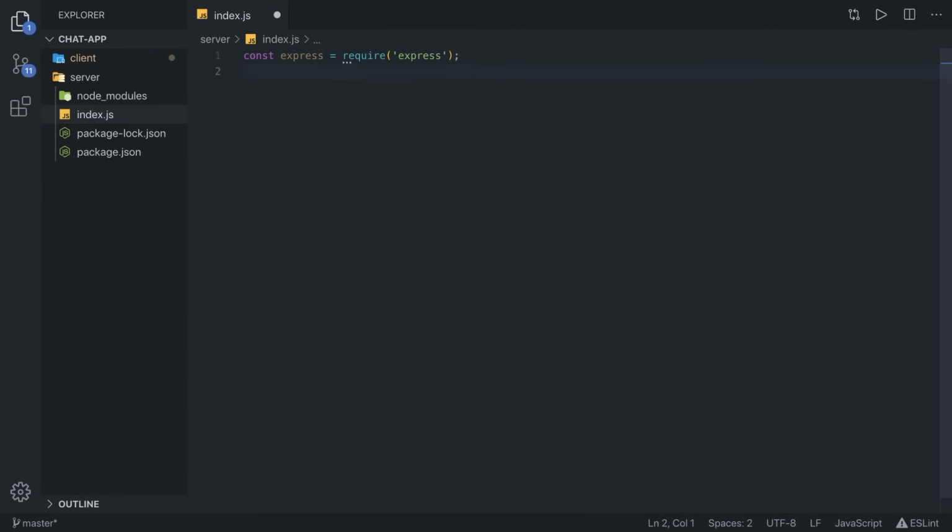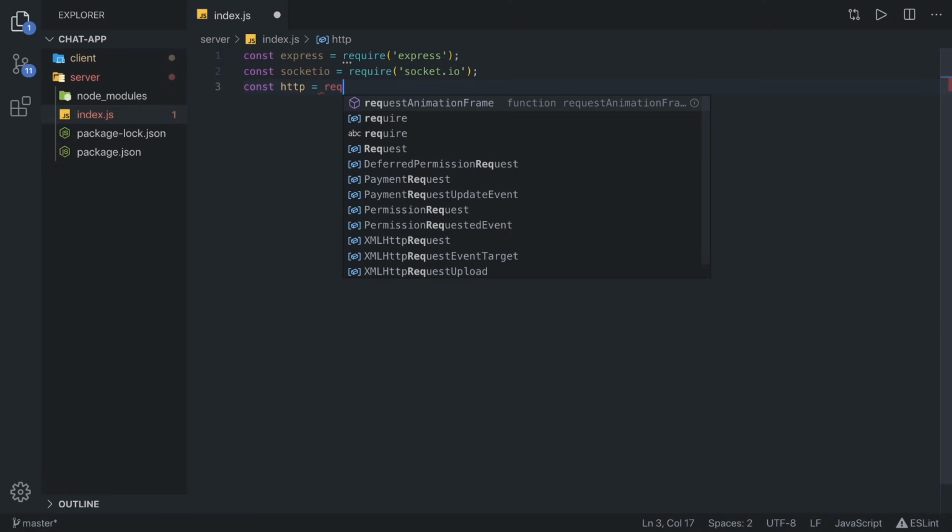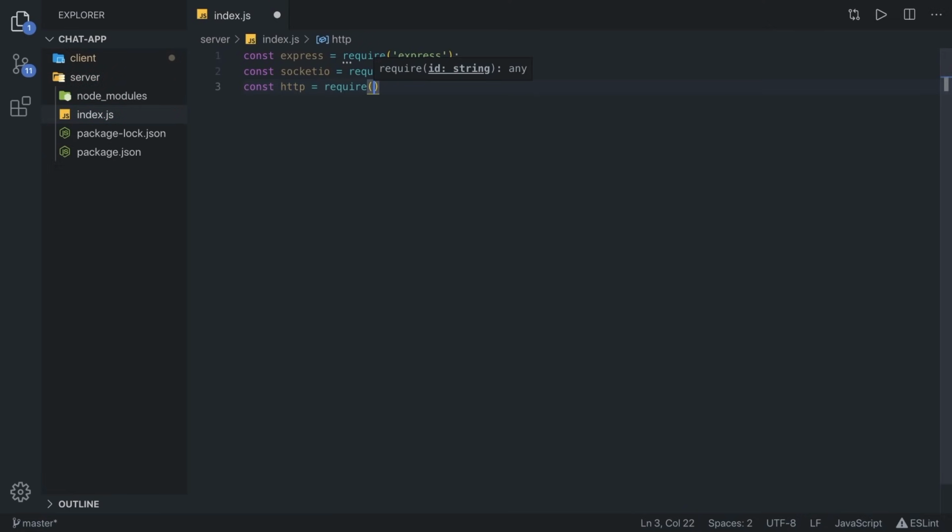Also, we are going to be using socket.io. So const socketio is equal to require socket.io. And we also need to require a built-in node module called HTTP. So const http is equal to require HTTP.